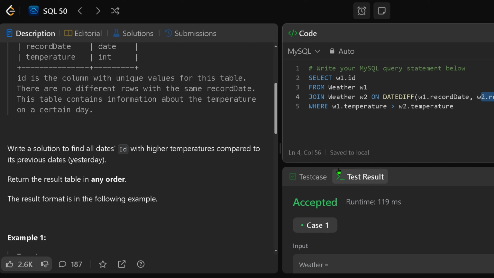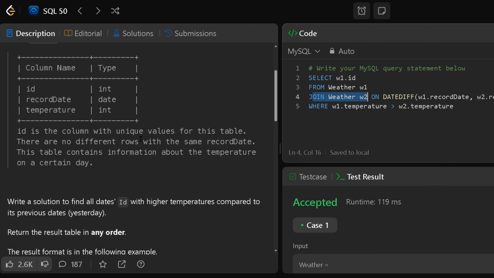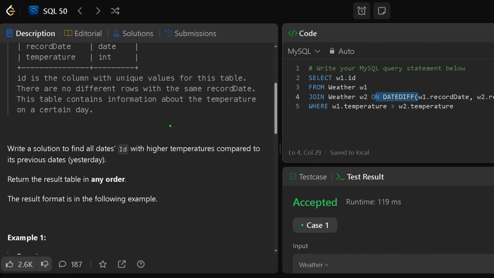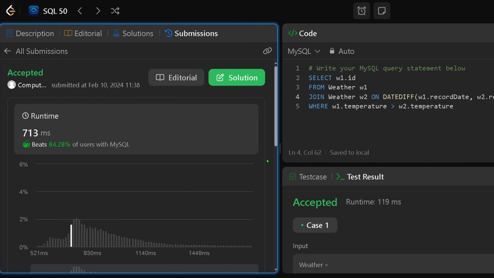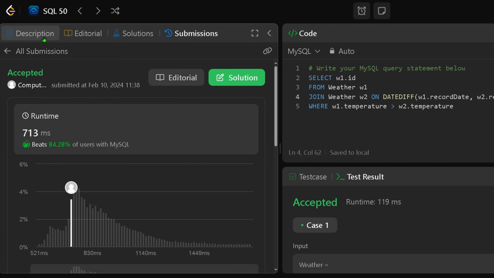So we are going to want to select the weather1 ID from our first table, and then we're going to want to join our second table, which is a self-join, so it's basically the same table, on the date difference of our record date for our first table and the record date for our second. And then it has to equal 1, so there's only a single day difference, and this is going to happen where the temperature of our first table is greater than the temperature of our second table. If all of these conditions are met, we can submit this, and that is how we would do this problem, which is rising temperature.